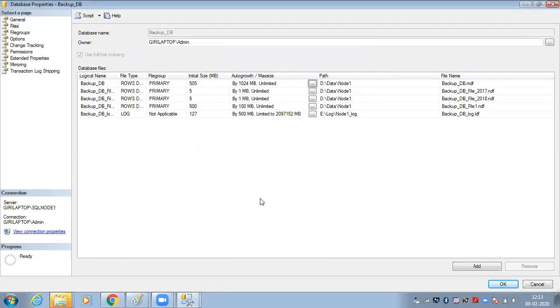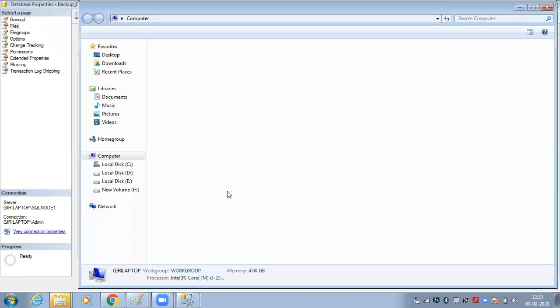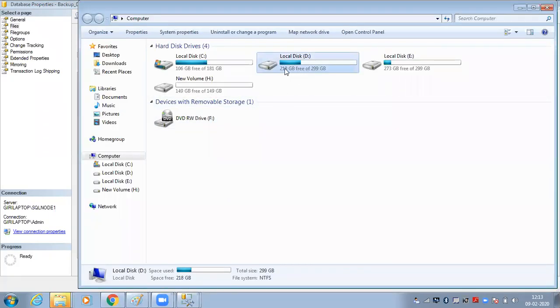So how much disk space do you have? For example, let me open the disk. This is my disk. How much free space is here? 218 GB free out of 299. It will grow till there. After that, it will be marked as critical, red alert. After that, even if you insert data in the application, it will not work because it is running out of space.